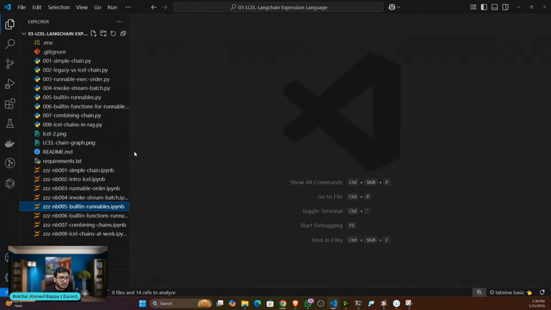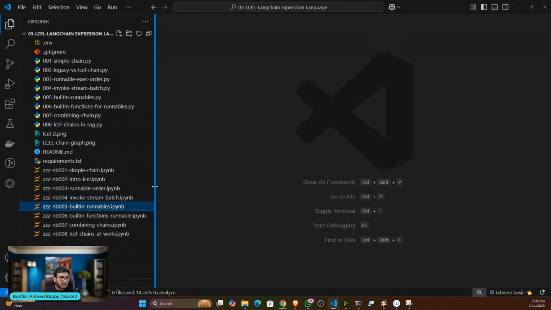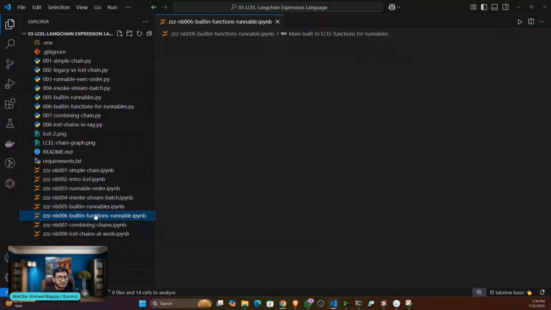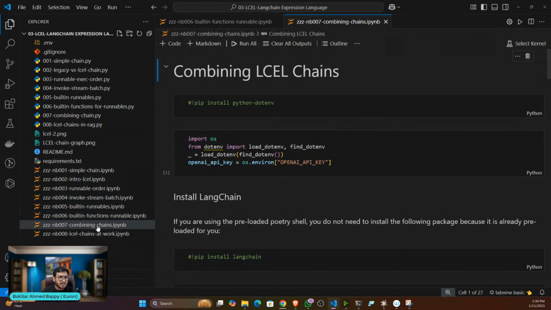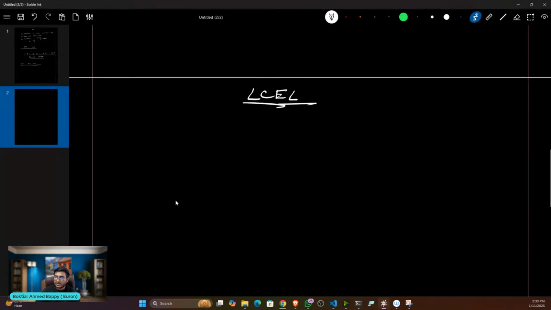Okay, Anmol. Yeah, so we have started LCEL, that means LangChain Expression Language. We have learned so many topics. I can show you what we have learned: simple chain, LCEL, runnable, invoke, stream, then built-in runnables, then built-in function runnables. Now we'll start with something called combine chains, and we'll see one RAG demo with the help of LCEL. This is the agenda for today.